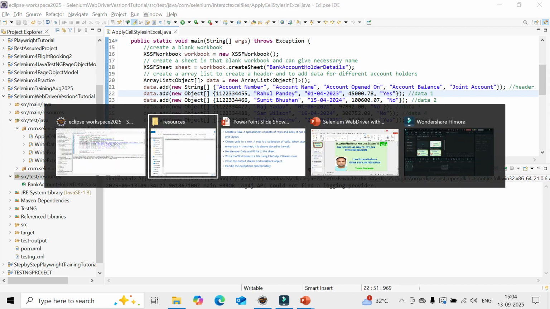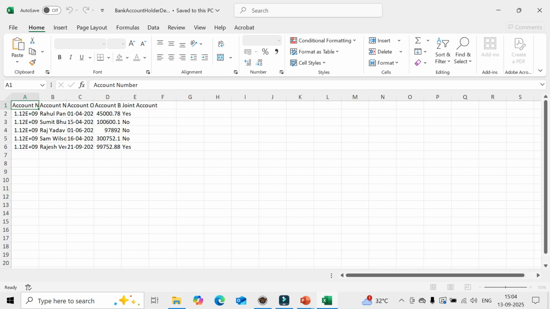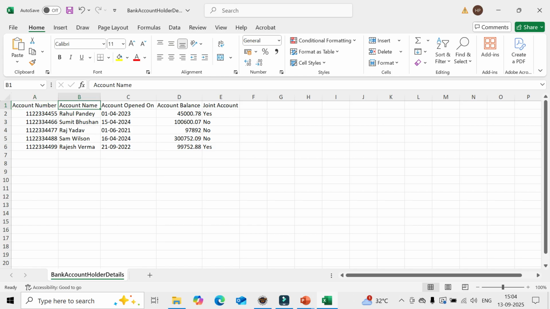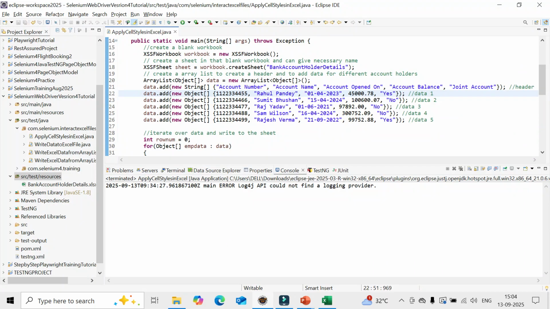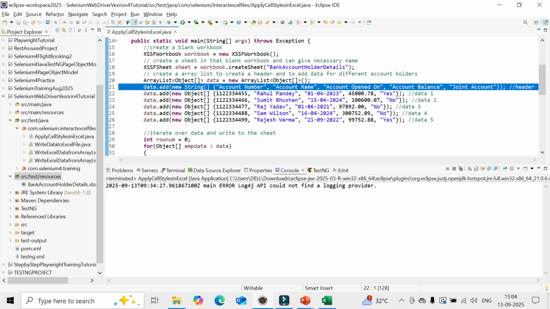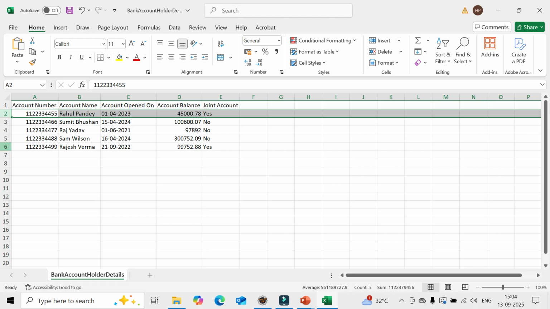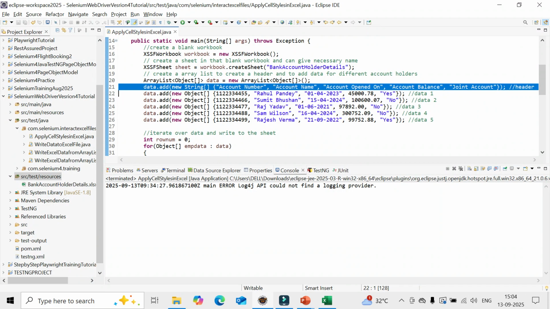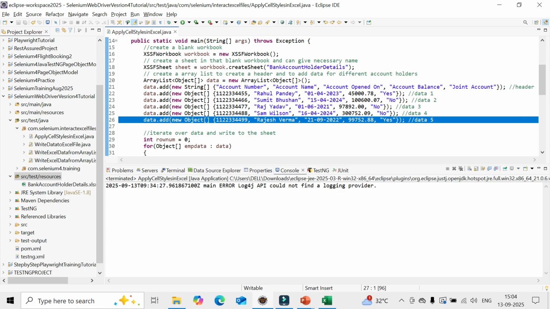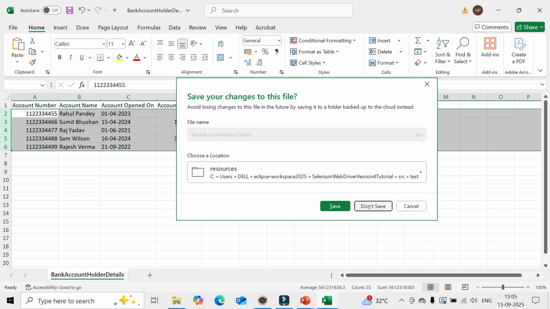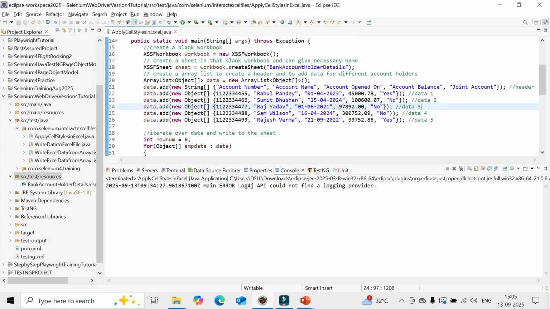Now if you open it, you can see the different new columns added and the data also added there. Let's expand everything. You could see account number, account name, account open on, account balance, and joint account. These are the 5 columns available here. Now we have added 5 different records. New data is also added, Rajesh Verma, and this is the new column added. So these are the 5 different records available based on our code, whatever we have written in the array list. So that is the way you can write data using the array list, with this alternative approach.